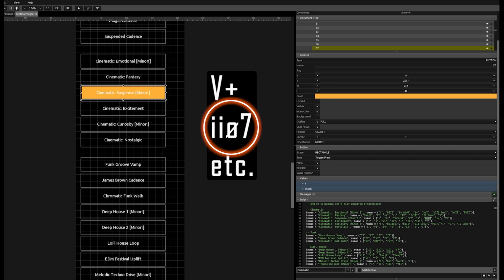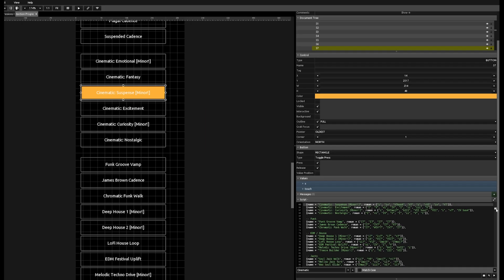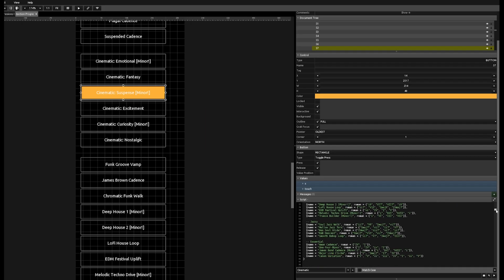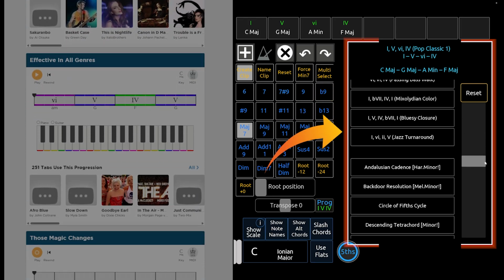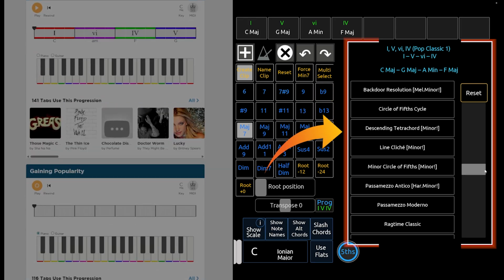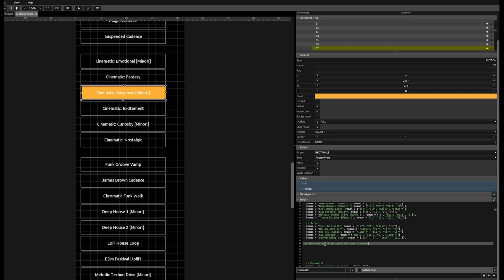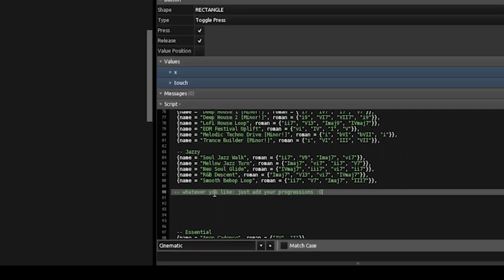But since the main goal never was creating a huge archive of advanced progressions with crazy Roman numeral extensions, I'm already really happy now with all the standard progressions for learning purposes. If you're willing to take a deep dive into TouchOSC, the list could get extended by yourself.